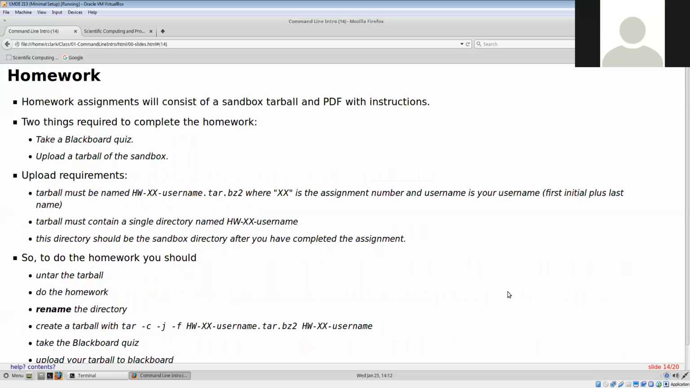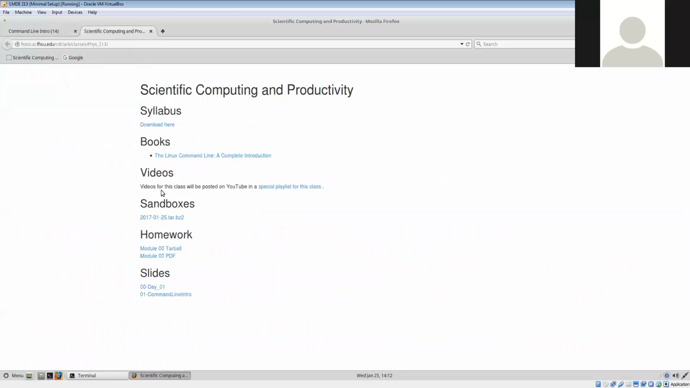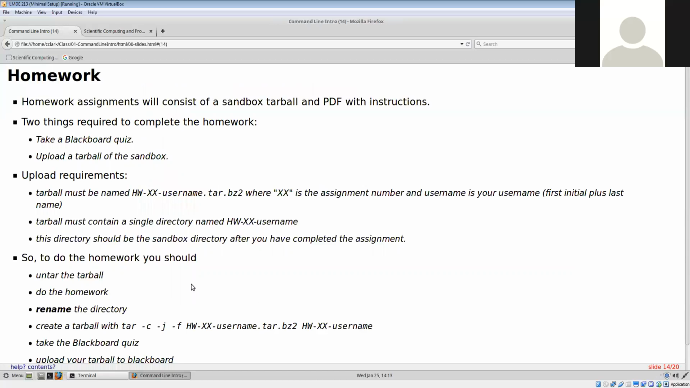So to do the homework, you're going to have to download and untar the sandbox, and the homework assignments are going to show up in the homework heading here. And so I've got Module 0 tarball and Module 0 PDF. Go ahead and download the Module 0 tarball. So we're going to go through the first homework together, so we see exactly what it's going to look like. Probably don't have time to finish it today. So you're going to download that. You're going to untar it the same way that you untarred the sandbox that we just worked on.